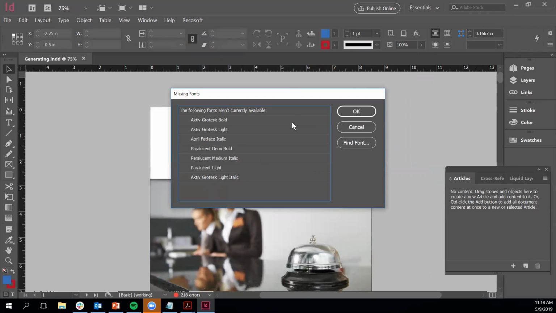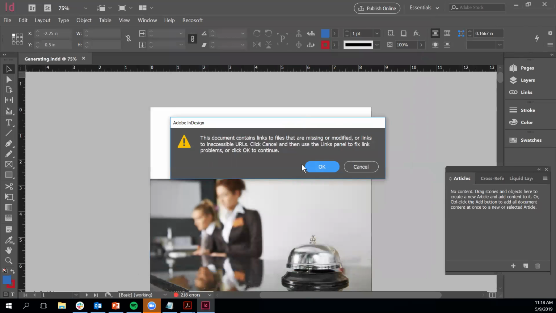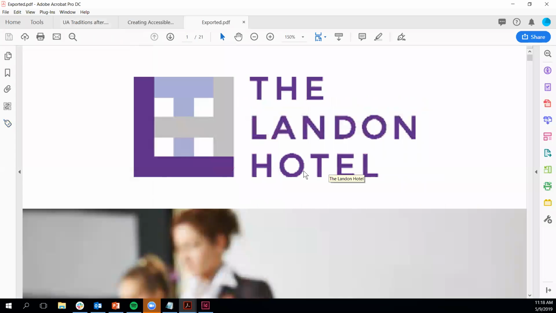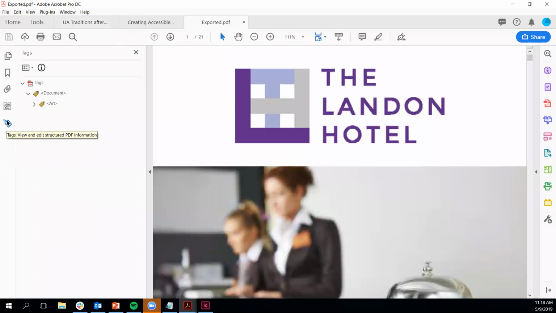I've got some missing fonts, I'm going to ignore that. So export the file. It's now opened in Acrobat, and I'm opening the tags panel so you can see that some tags have been generated.